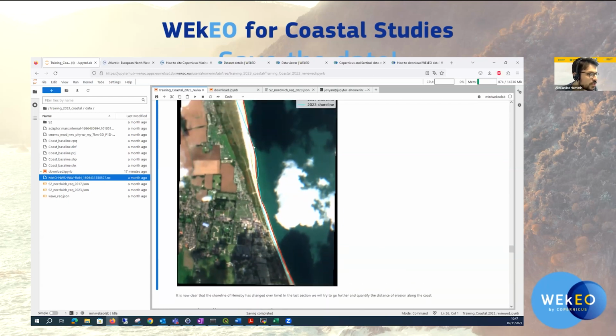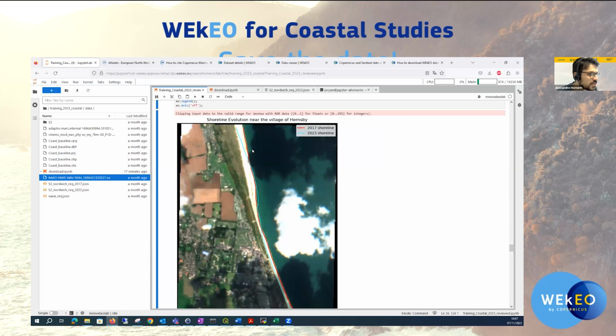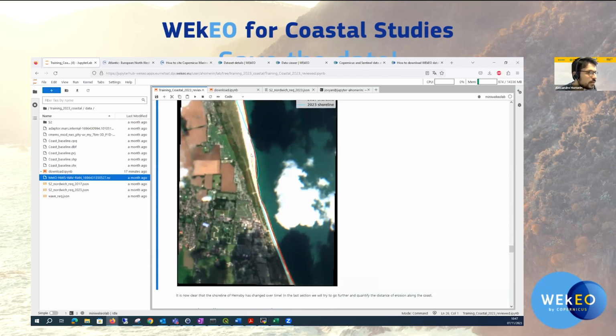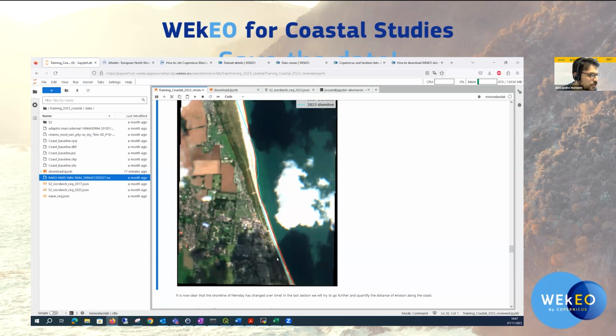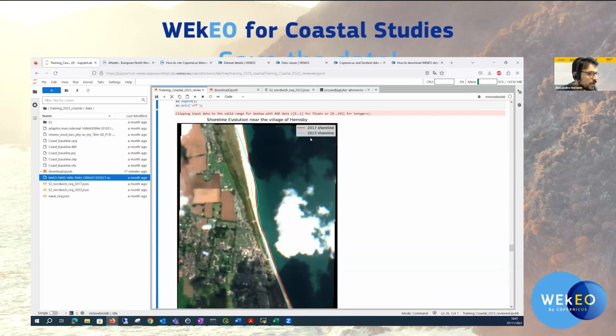So we can see that there is quite a difference, but at this stage, this is still only a visual observation. And in the last section, we're going to try to go further and to quantify the distance of erosion between 2023 and 2017.